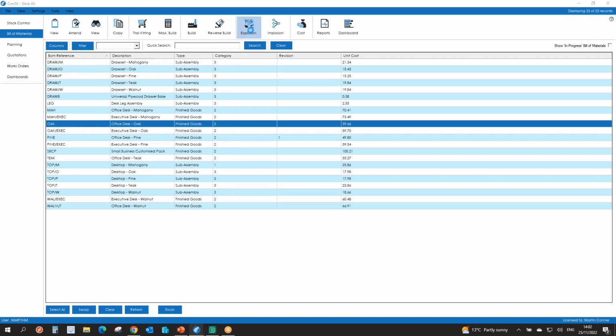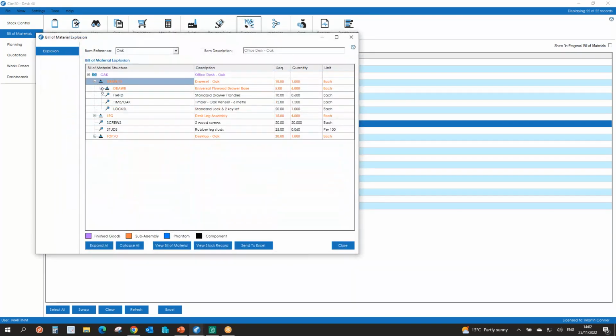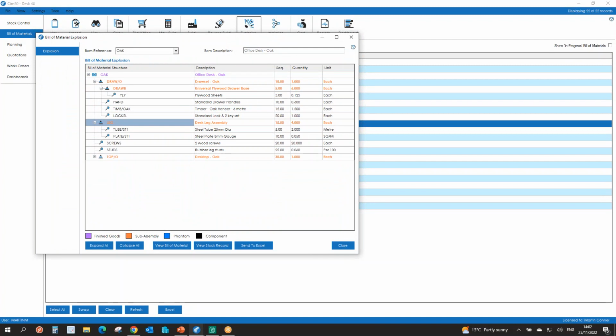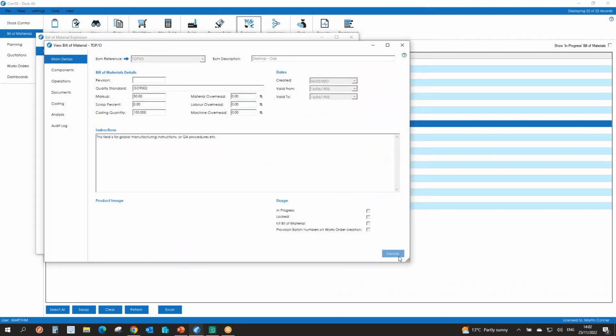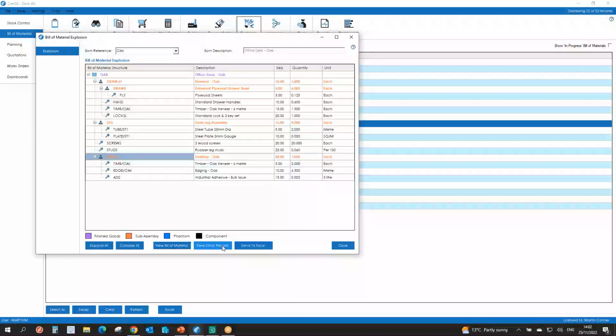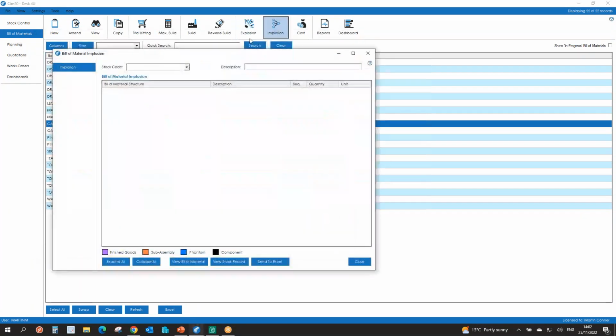I can explode my bill of material out, so I can see a nice, neat presentation of the tree view of the bill of material from top to bottom, with description, sequence, quantities. You can go off and view a particular bill of material if you want to, view a stock item. So giving you that 360-degree view across the system and just showing you how the modules are now starting to link together.